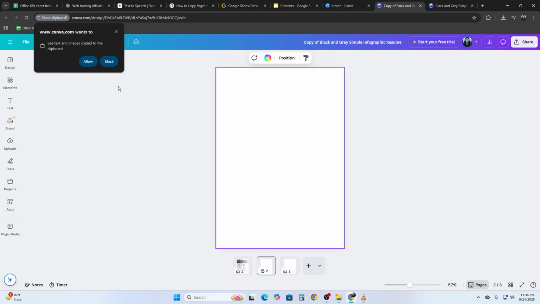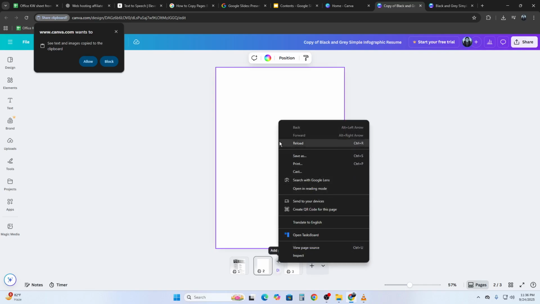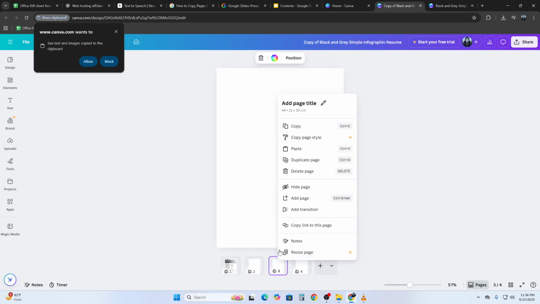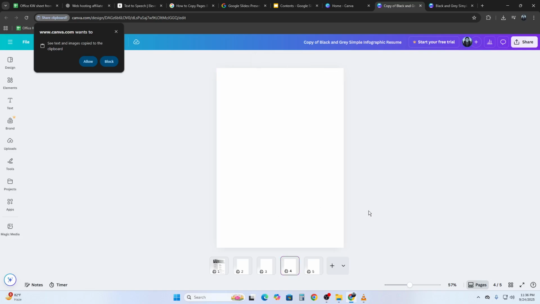From there, it's just about organizing. Still in grid view, simply drag and drop the pages into the order you want. This lets you seamlessly merge ideas or move sections around until everything looks perfect.